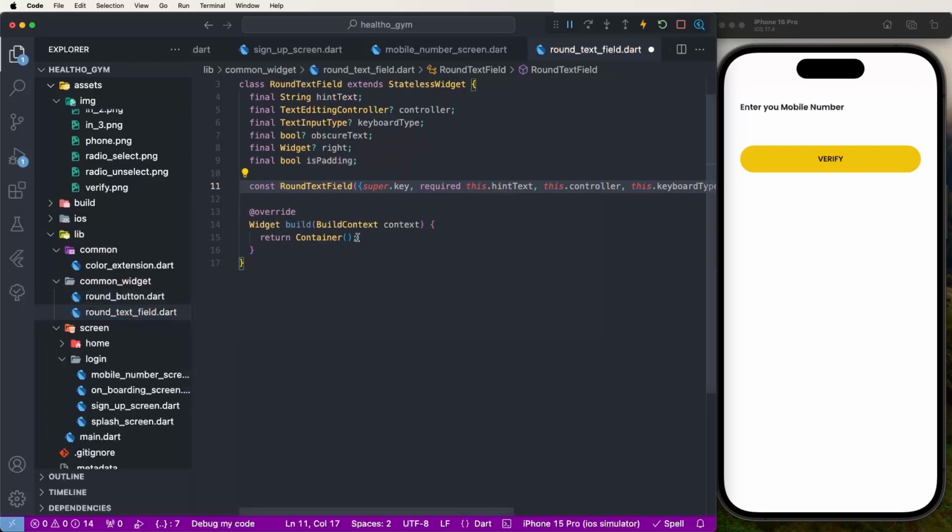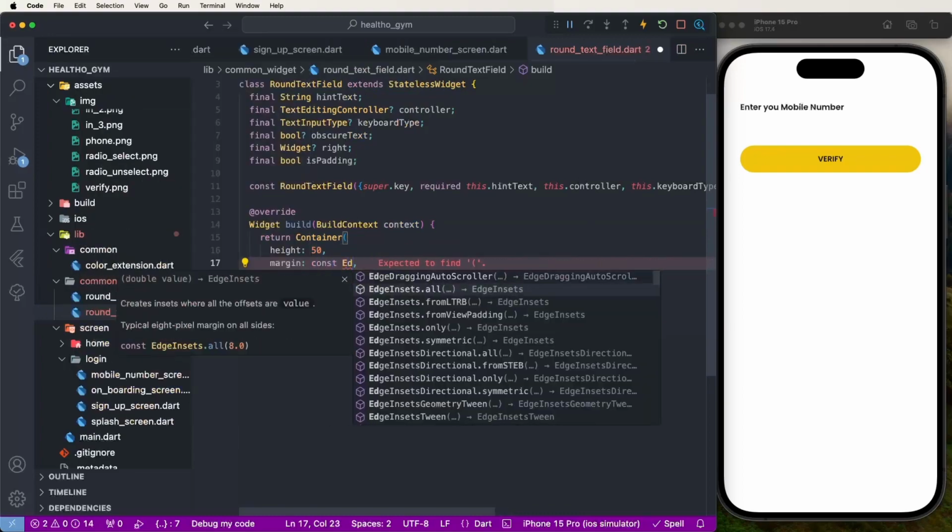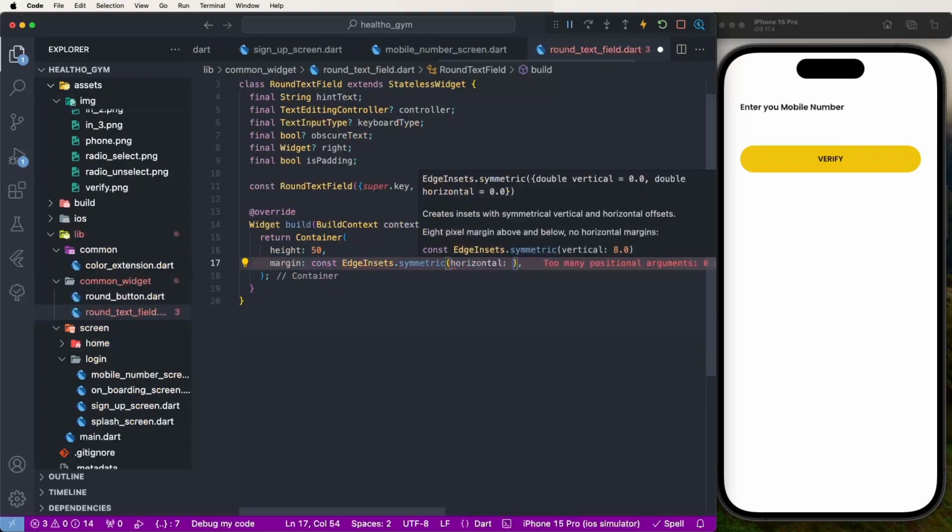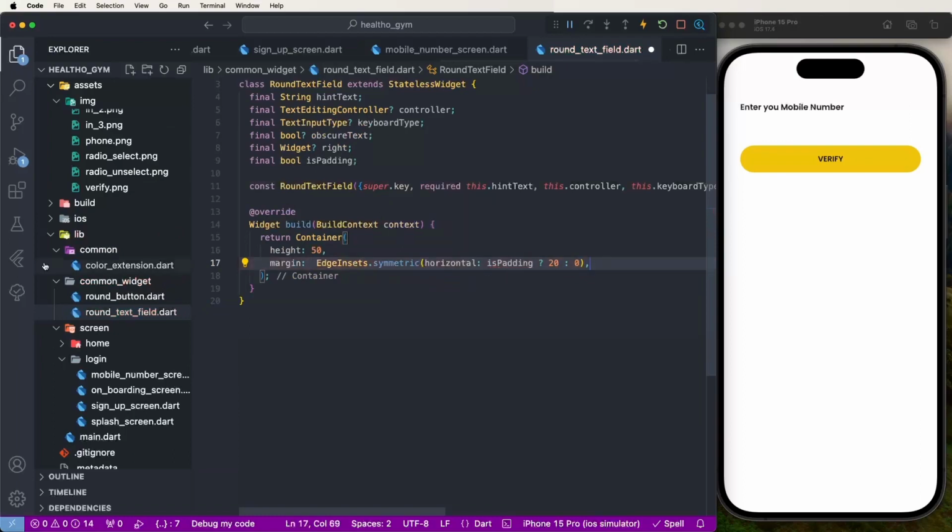Now first of all, we need to give this the height. Set the 15, same as the buttons. Then we need to set the margins: const EdgeInsets.symmetric horizontal. If there is padding, then set 20, otherwise set 0, like this. Then remove this.